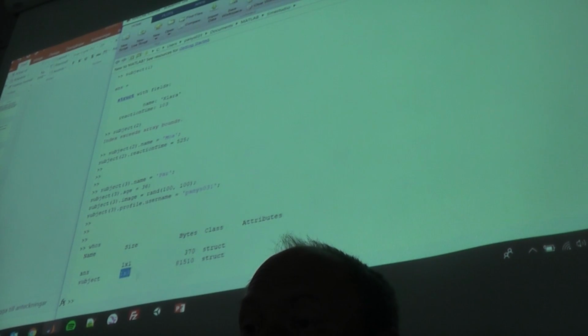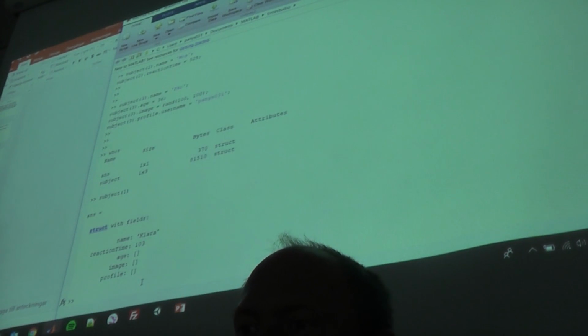Now we've got 3 subjects. Subject 1, subject 2, which has a different reaction time, and subject 3, which didn't have any reaction time, so it's empty, but we got an age. This is like 6 years ago, 7 years ago. It's got an image, and it's got a profile, which is another structure.